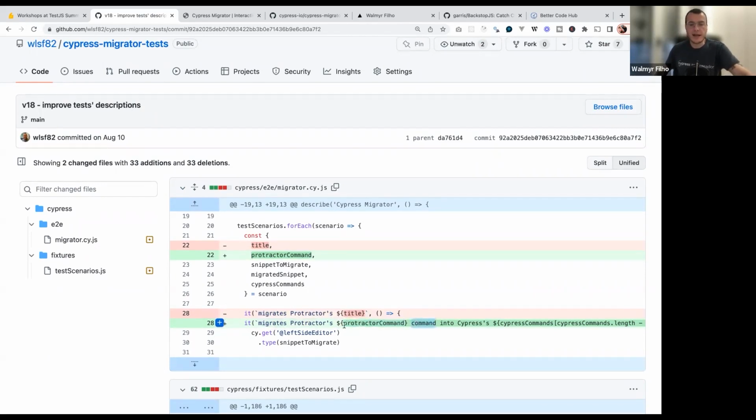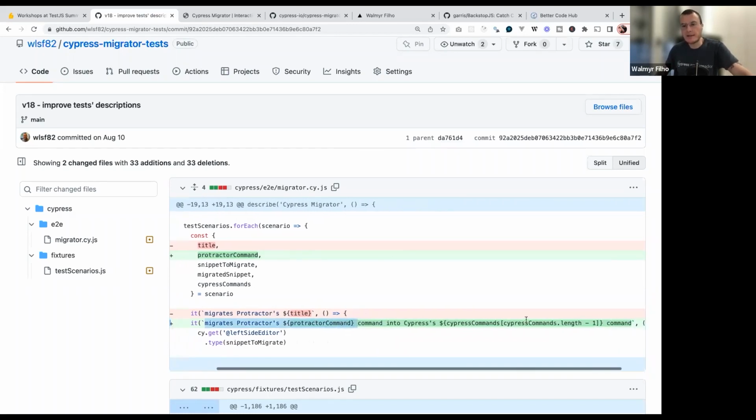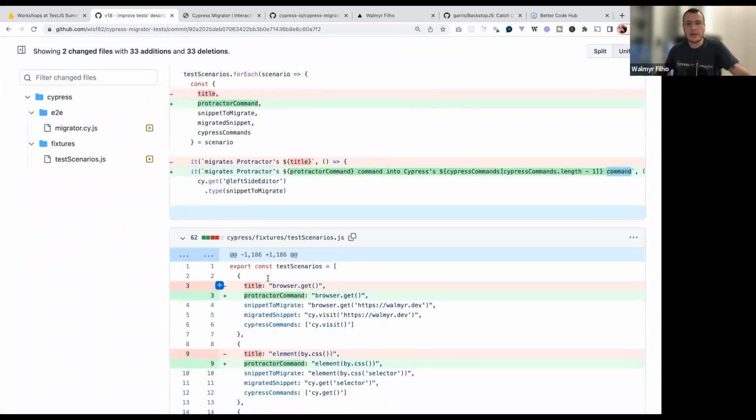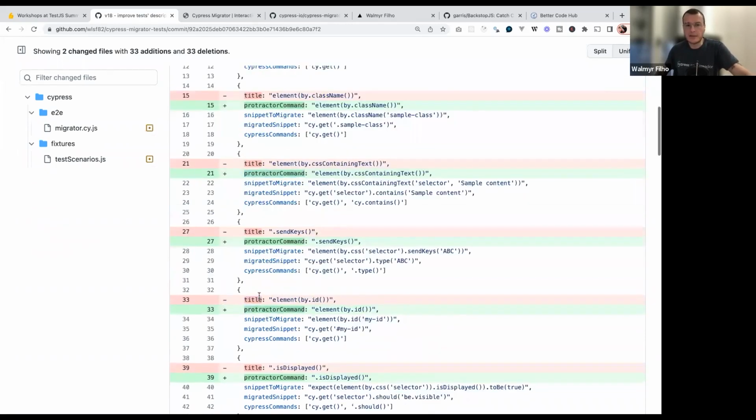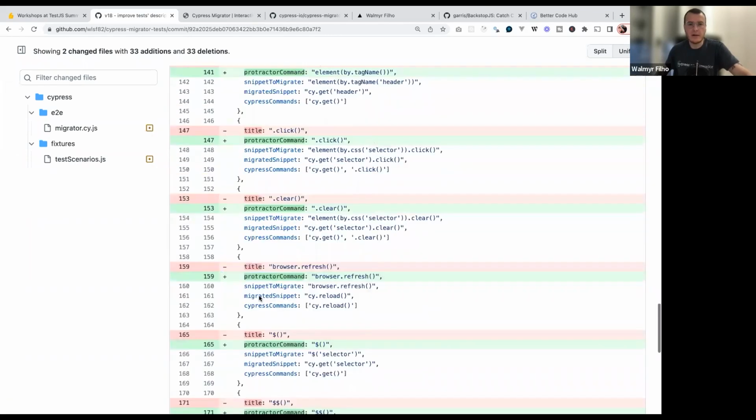So if it was a side element by CSS, it would migrate Protractor's element by CSS command into Cypress. And then the Cypress commands, since they are an array, I would just get the first one. So I would calculate the length of it, subtract one, because an array starts on index 0, and then say command. So it would be, for instance, migrates Protractor's element by CSS command into Cypress cy.get command, something like that. And then I changed in my features every place where I had title, I instead called it protractor command. And that's basically it, all until the end.